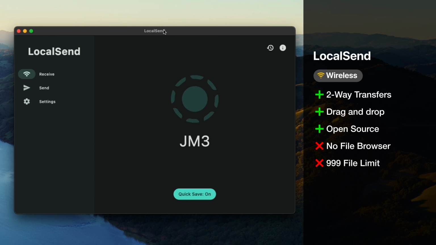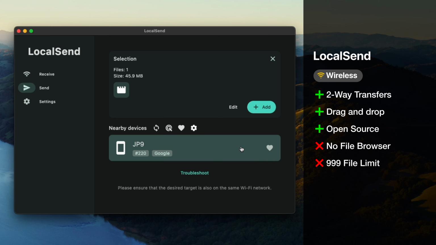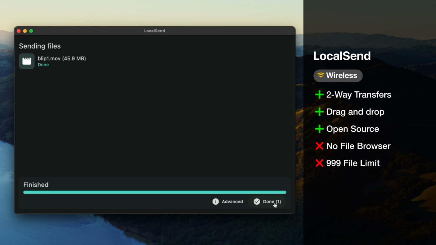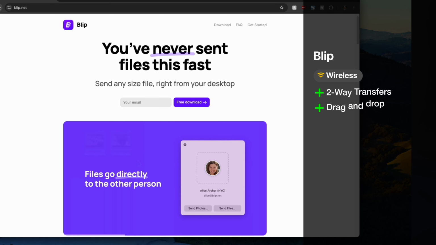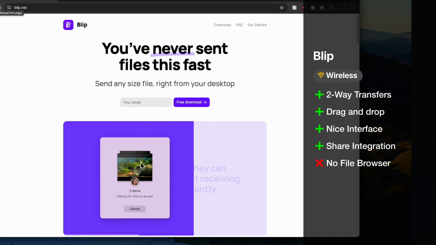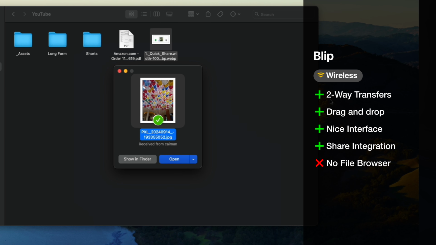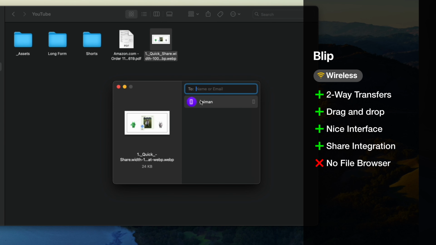Next is LocalSend, which is also another wireless option. It's free and open source. You'll need to download the app on both devices, and in terms of the interface, it's super simple with a drag and drop interface. Some of the downsides are there's no file browser and a limit of 999 files in one transfer. Next is Blip, which is the newest application I've found and works essentially the same as all the wireless options, except it has a better interface and is nicely integrated with Mac, so you can click to share like AirDrop. The only downside here is there's no file browser.